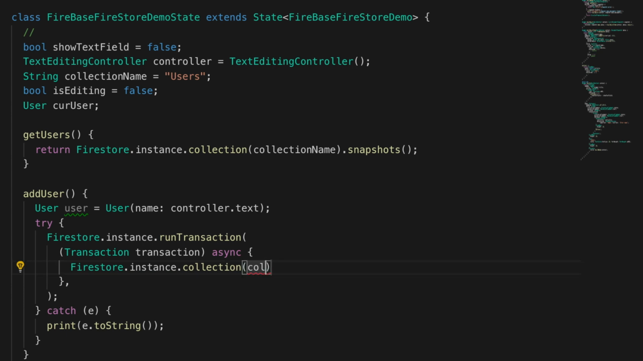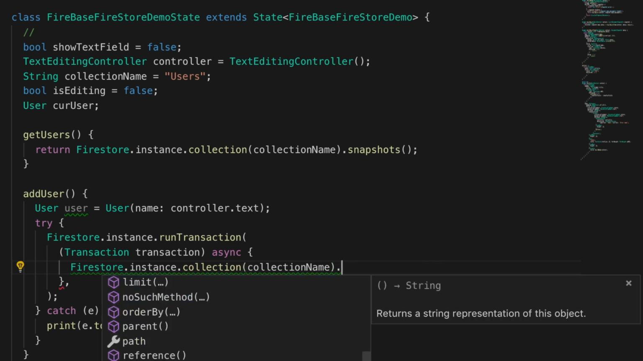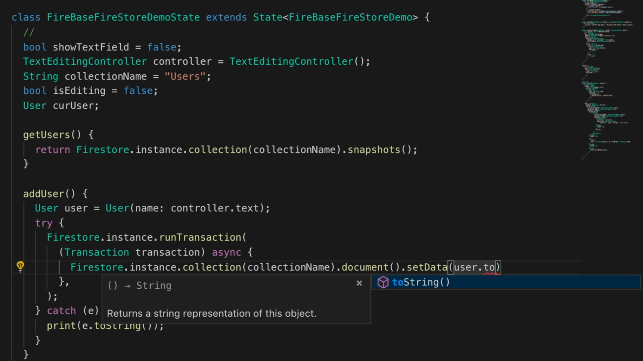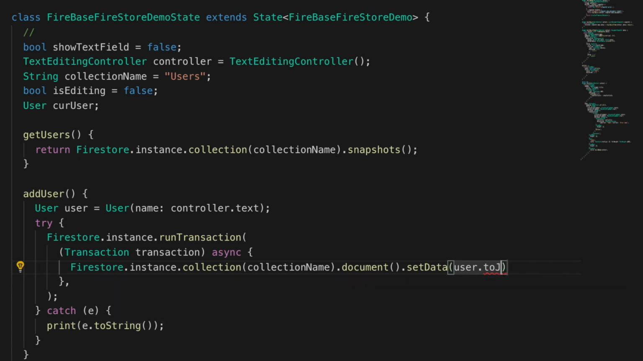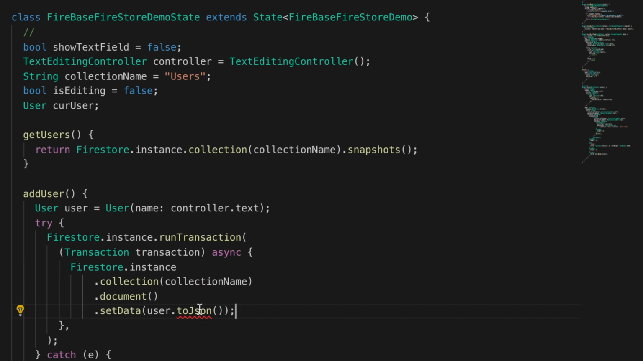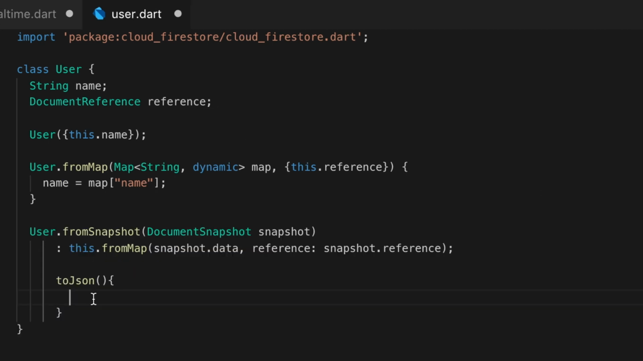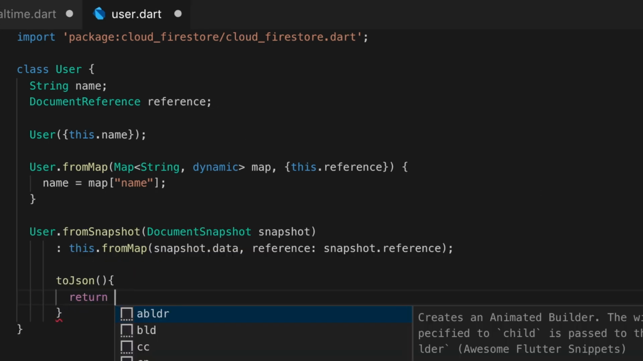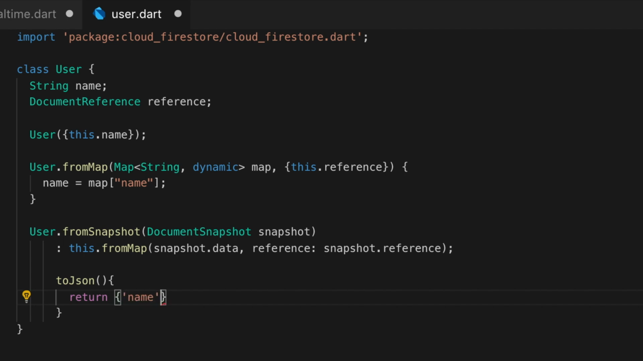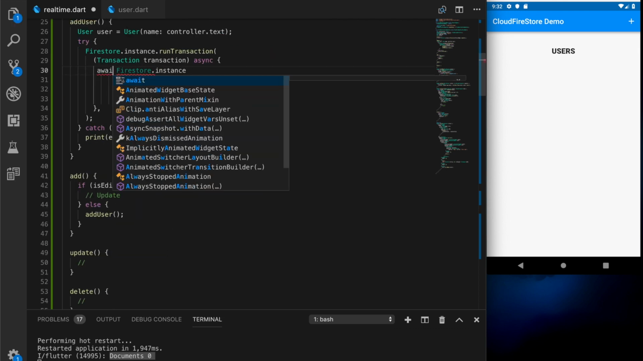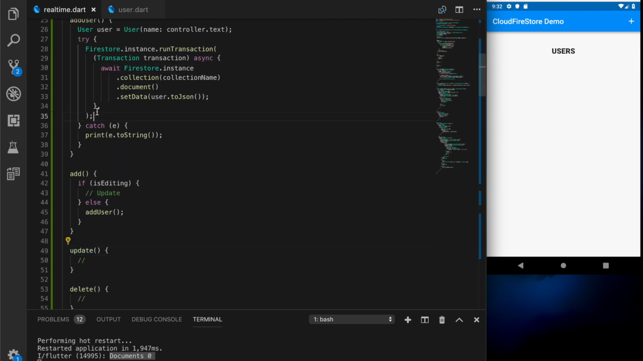So always try to use this and call firestore instance.collection with our collection name dot document. That will generate an auto ID for the document, and call set data, which is expecting a JSON, so convert our object to JSON. So let's write a method to convert our object to JSON. So to JSON, and return an object with name, and alright, so that is okay now. Don't forget to call await on that.